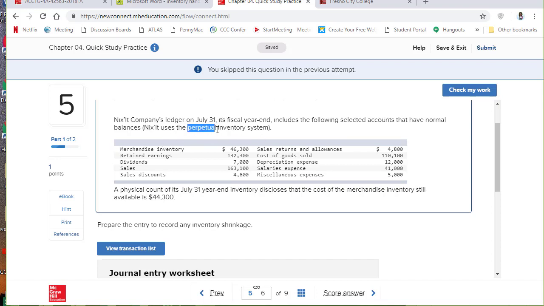So again, they're using the perpetual inventory system. In this class, we will not be covering the periodic. It is in your appendix. Most companies currently use perpetual systems, especially since we have computers and scanners, and it's just not a big deal to address inventory using a perpetual inventory system. Alrighty, so these are the balances of all their GL accounts that are listed.